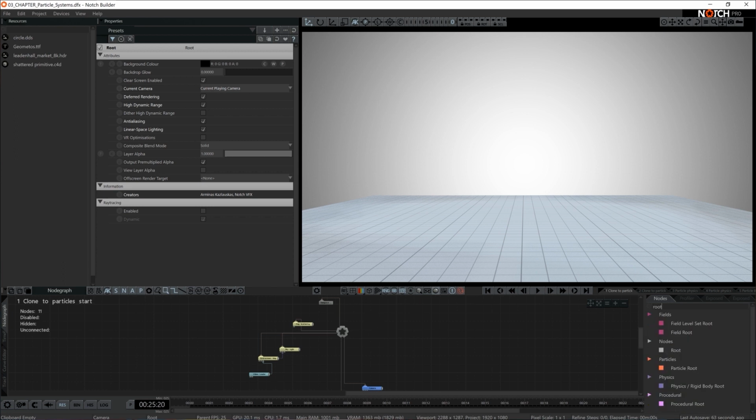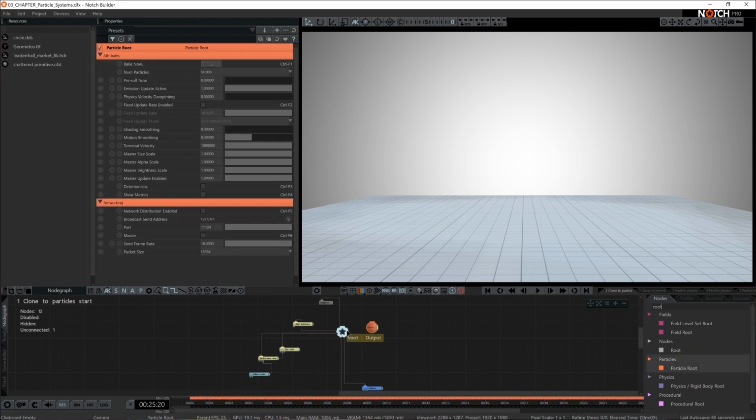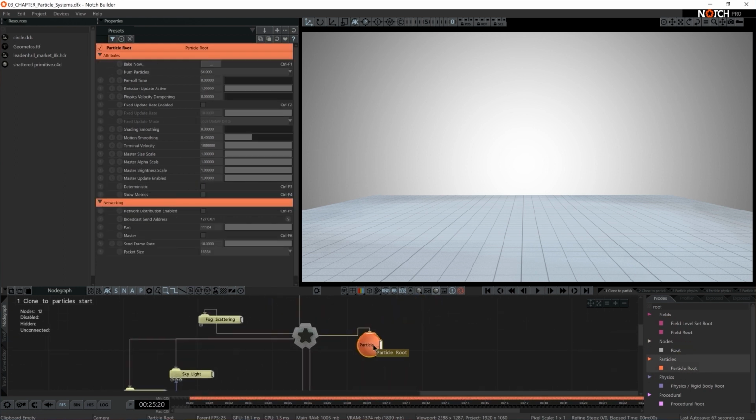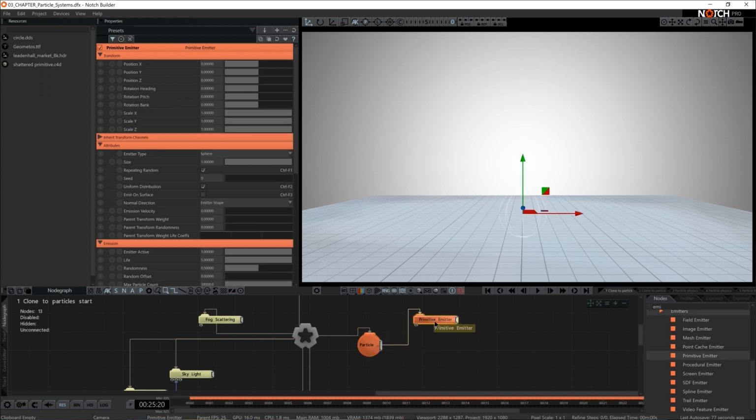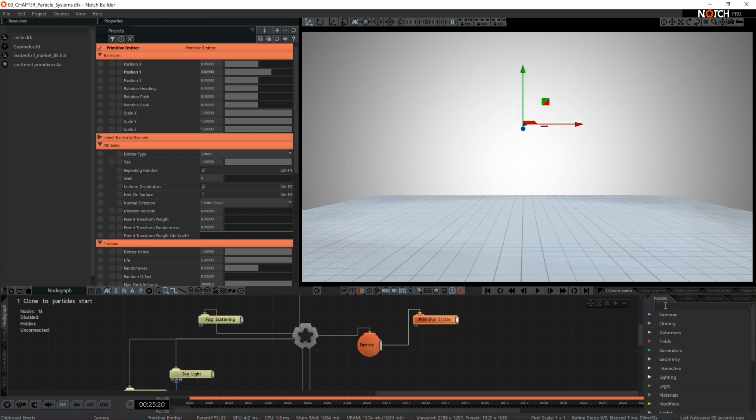Obviously, we will need a particle root because that is a necessity for any particle system. We always have to have a particle root. We always have to have a type of emitter. So in this case, I'm going to go for primitive emitter. And we need some kind of a renderer. I think for the very start, just so we see things working, I'm going to add a point renderer. So I'm lifting the primitive emitter a little bit higher up here in the scene. And I'm adding a point renderer.